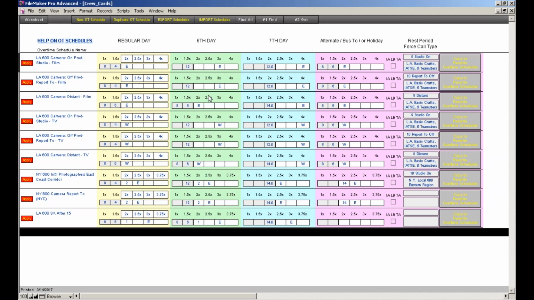Now, a couple of things that are really nice to note about this. You can alter these, or you can make your own custom overtime schedule. A lot of people don't realize that you can make your own. We don't put in side letter agreements. We don't put in one-off agreements. And there's a really good reason why.